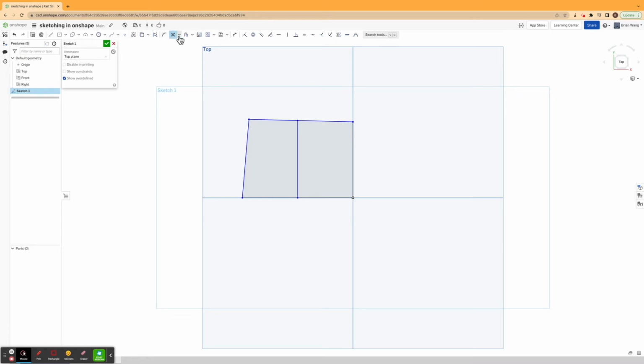I can also use a command known as the extend command. So if I have a line like so, and I want it to touch here, but I only drew it to that point, I can use this extend command, click on the line, and then extend it so that it touches this line over here.